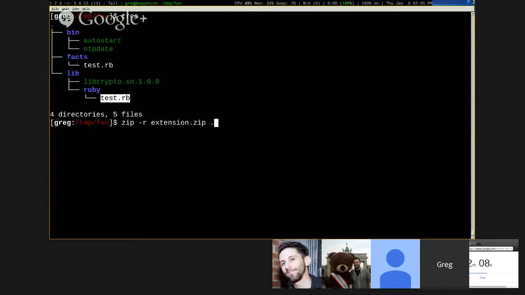You zip it up, you put it on your Foreman server or on your proxy, and it downloads it as it boots up. Then it unpacks it, adds the bin to the path, adds the lib to the LD library path, adds the Ruby lib to the Ruby lib path, and adds facts to the Facter lib. All of this gets set up automatically. If you have an auto start file, it will run it at the end of that setup process, so you can add scripts to set up your RAID controller, run a BIOS update, whatever you need.